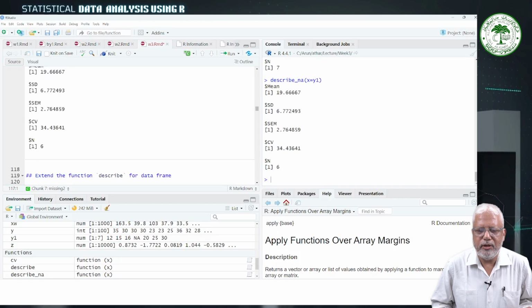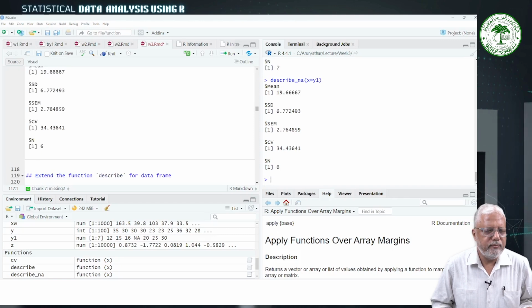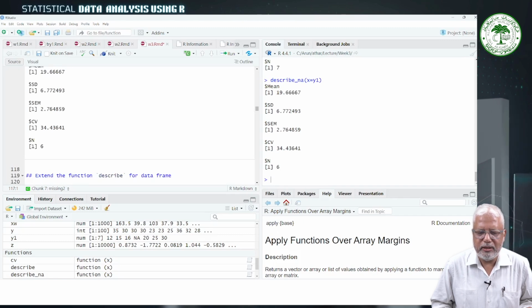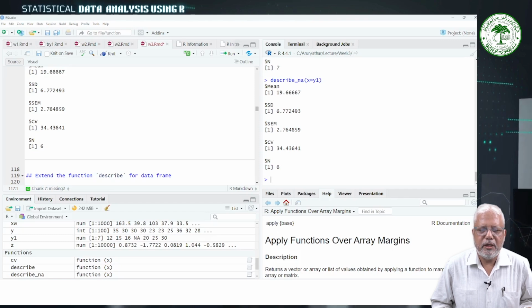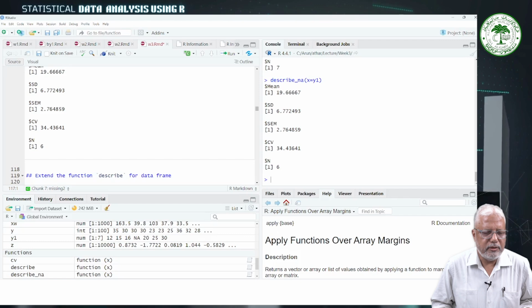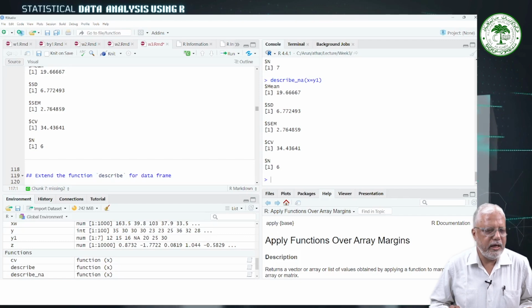You are getting all these values. So what is it doing? It is first omitting the NAs and then computing. And that is why here the number of observations is 6, whereas earlier it was 7, because one observation has been removed, one NA has been removed.